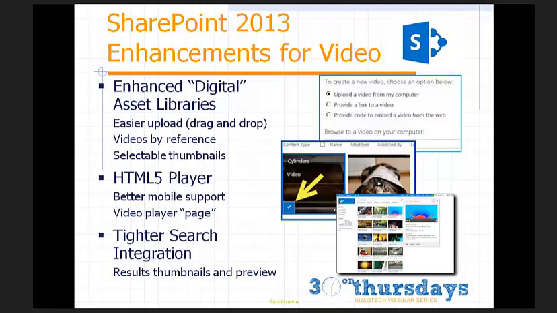Second thing they did in 2013 is add HTML5 player support. So that means that delivery of video across devices that support HTML5 is ensured. So if you need to be able to run it on an iPad, for example, as long as you can launch an HTML5 player, you have support for that.